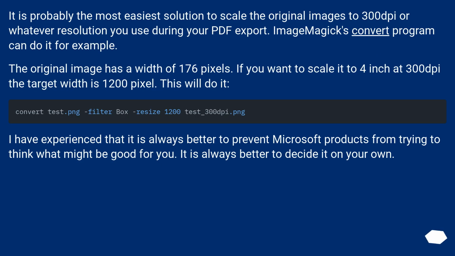It is probably the easiest solution to scale the original images to 300p or whatever resolution you use during your PDF export. ImageMagick's Convert program can do it. For example, the original image has a width of 176 pixels. If you want to scale it to 4" at 300p, the target width is 1200 pixels. This will do it.